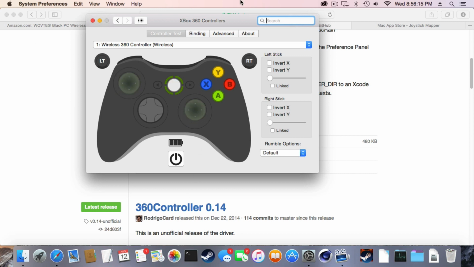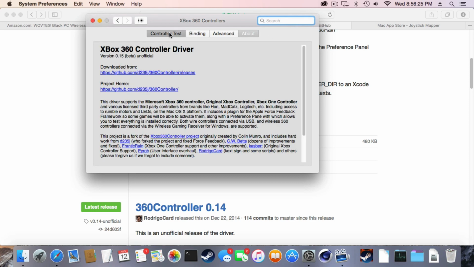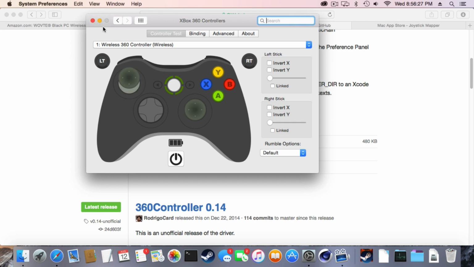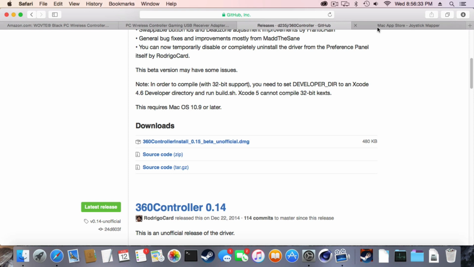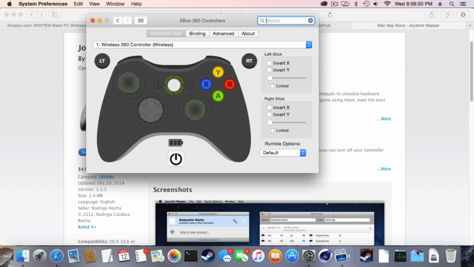So now that you have your controller hooked up, it's not going to work for your computer straight away. You can have binding, you can have all this, I don't mess with this necessarily. So now that your Xbox 360 controller is hooked up, you are going to need this app called Joystick Mapper, and it's $4.99 in the Mac App Store. And unless you find a way to get this for free, or you get a different program to use, this is the simplest program. So here's what you do.